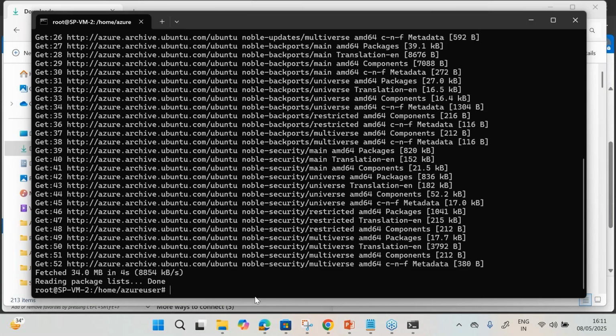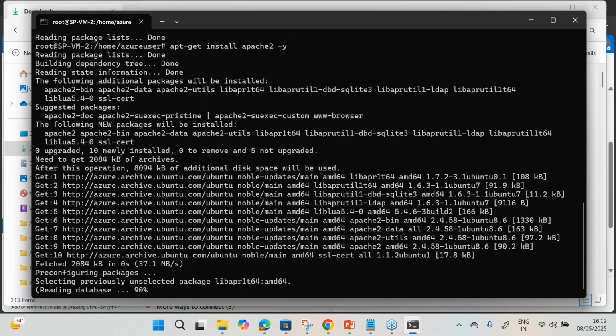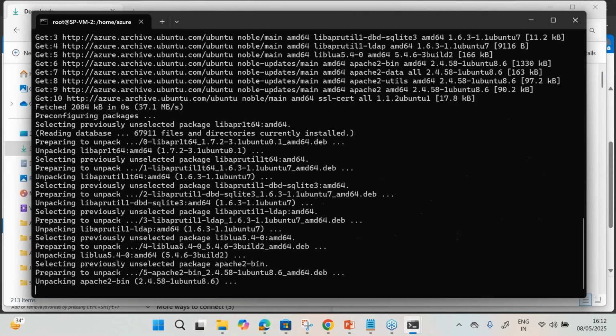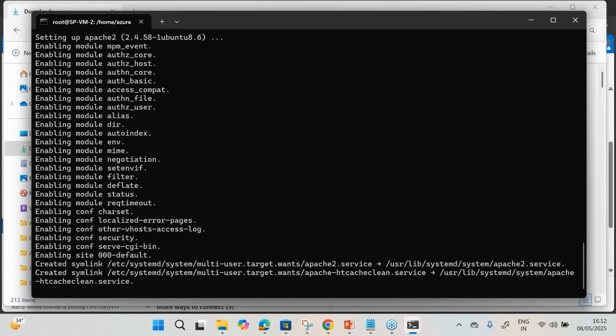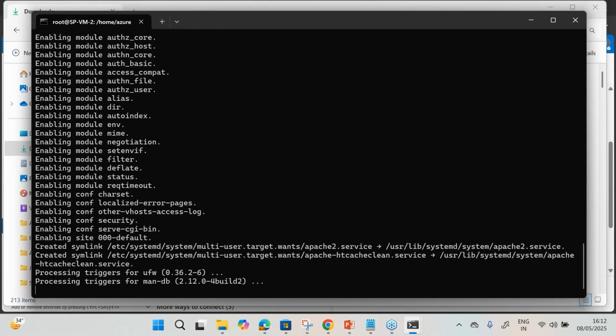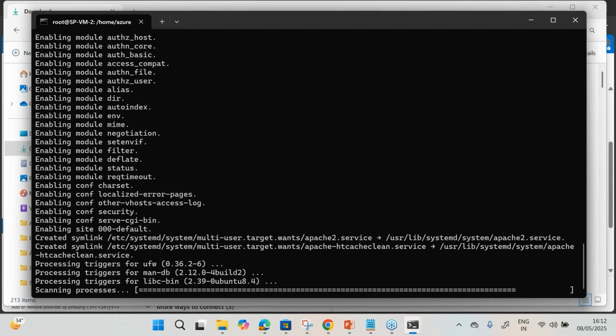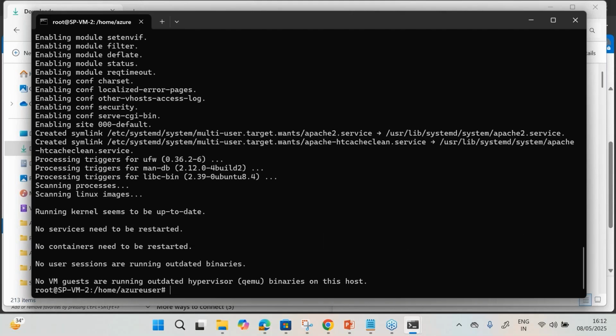So what is the command? The command is apt-get. Very simple. Install apache2, and -y is to say yes. And it's installing Apache in my system. Which system? The virtual machine, not my laptop, in the virtual machine. Where? In Central India. So with my laptop, I am accessing a machine in Central India. So this is not my laptop. This is a machine in Central India.